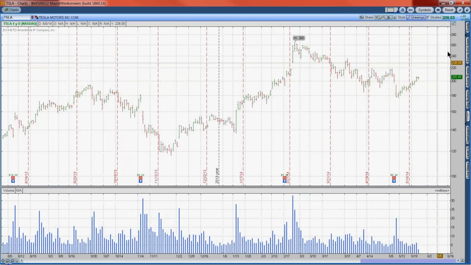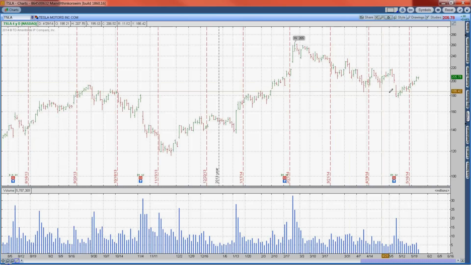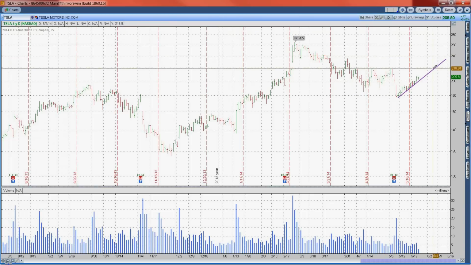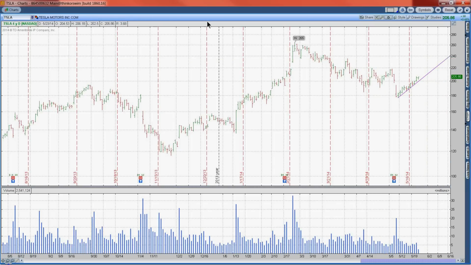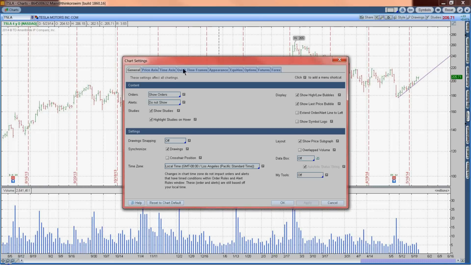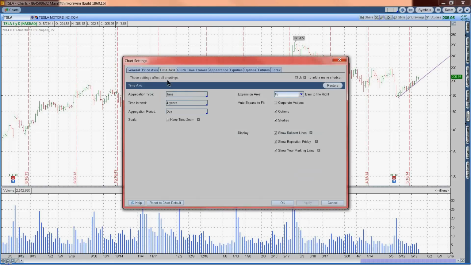So now I can project out here, if I want to do a drawing, I can now project from here across out this way. We won't get into today how to work with your trend lines, but with the trend lines, if you want to extend, you can extend it to the right or to the left. So I want to go to the right. There it goes. So let's go back to our wrench. And this was time axis, 4 years, 15, and I can also have it show options.